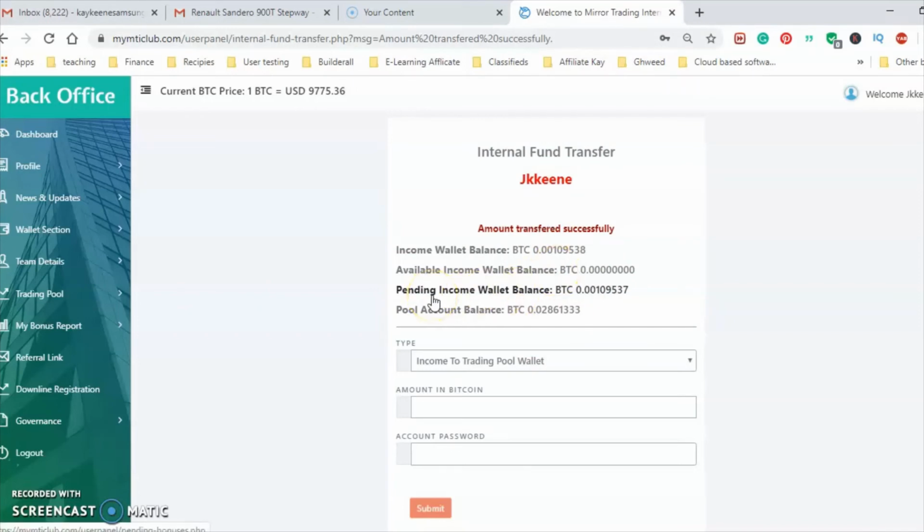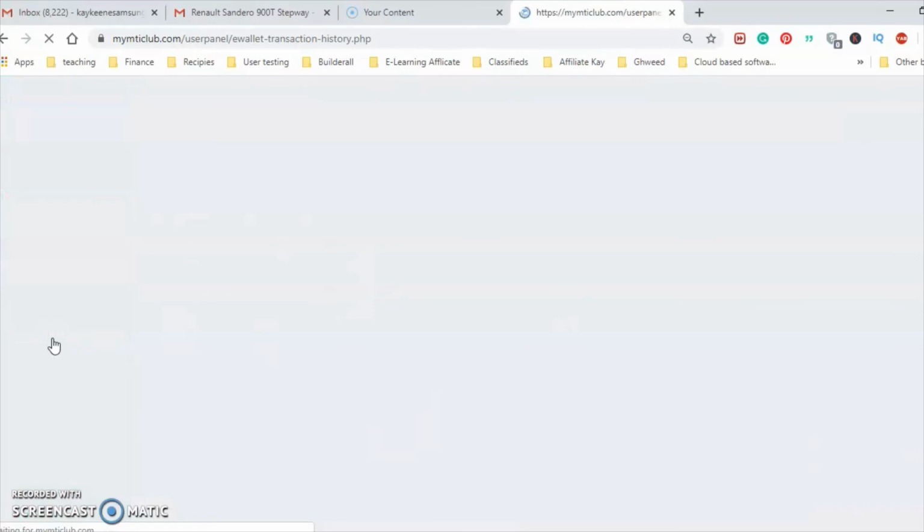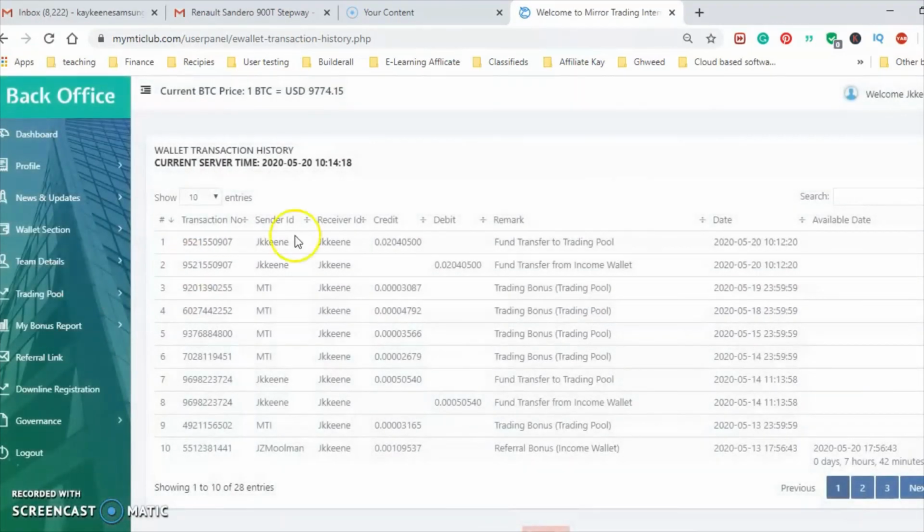Here in our pending income wallet balance, I have another amount which will be available once those 7 days are up. From there I can transfer it back into my trading pool wallet or withdraw it should I wish to do so. Now if I click on my wallet section, and I scroll down to my wallet transaction history, we can now see that I have transferred those funds into my trading pool.